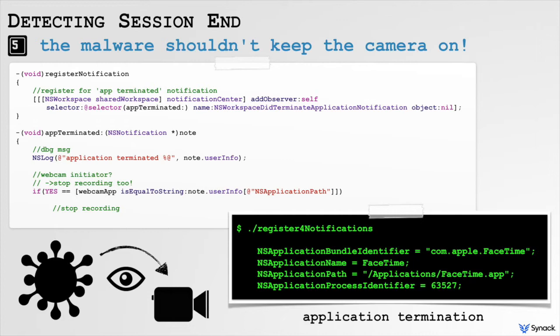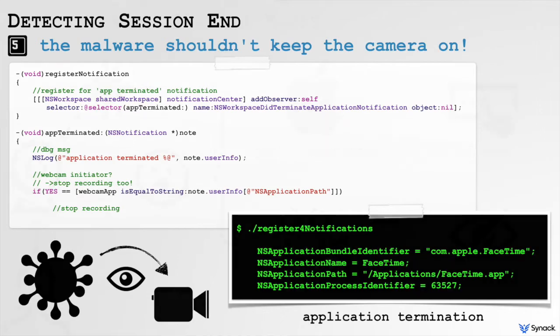There's a variety of ways to do that. One is basically you register for an NSWorkspace notification. So say we've identified that FaceTime was the application that initiated the webcam session. We can just monitor for that, and then when that application is terminated, we know that the user has closed their session, and we can stop recording so that the LED indicator light goes off as well. So again, pretty easy to do in code.